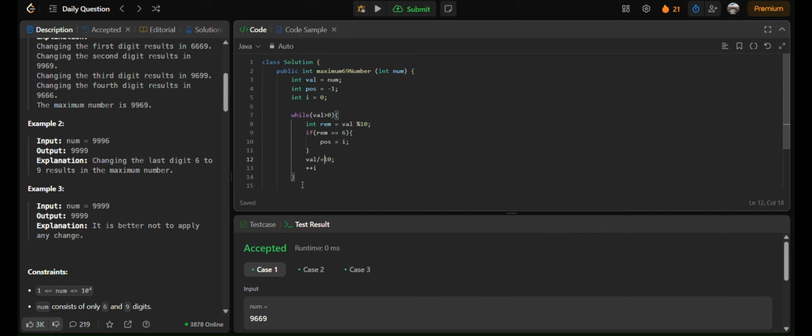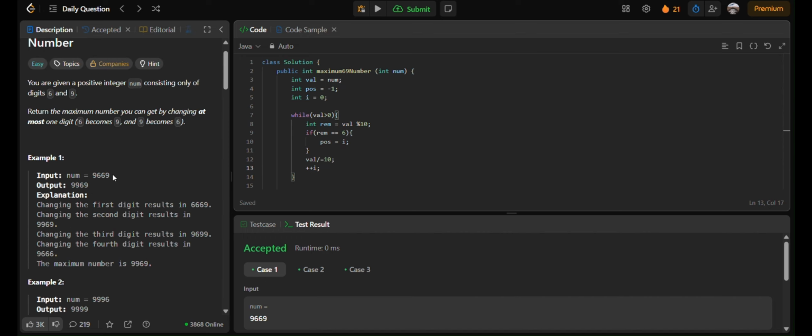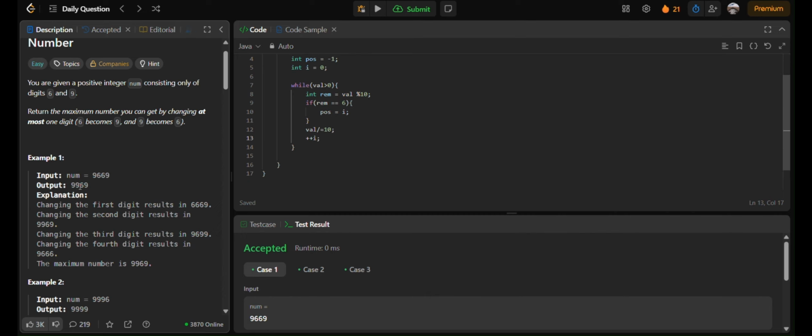Now after going through all this, it will point towards the last digit. For example, it will come first over here. It will check, is it 9? Is it 6? No. Is it 6? Yes. So pos will be set to 1 over here. Then it will again come over here, is it 6? Yes. So pos will be set to 2. It will again go to 9, is it 6? No. So the last value of pos that we have come across will be 2, or the second position.